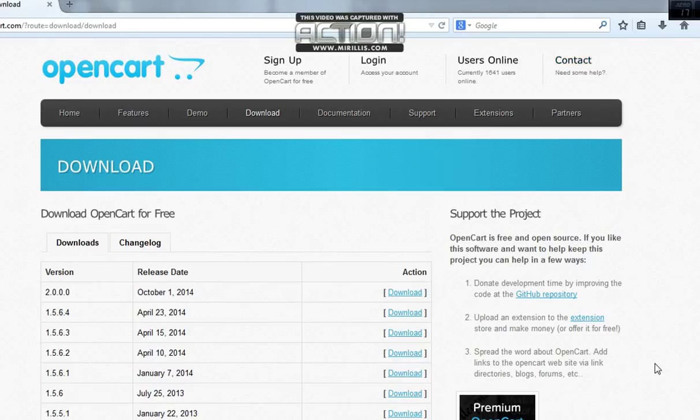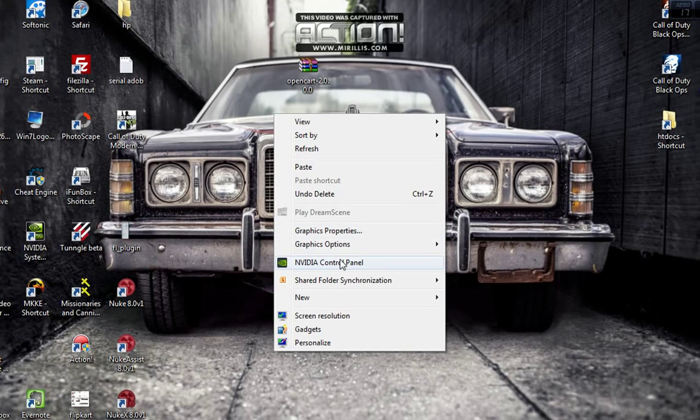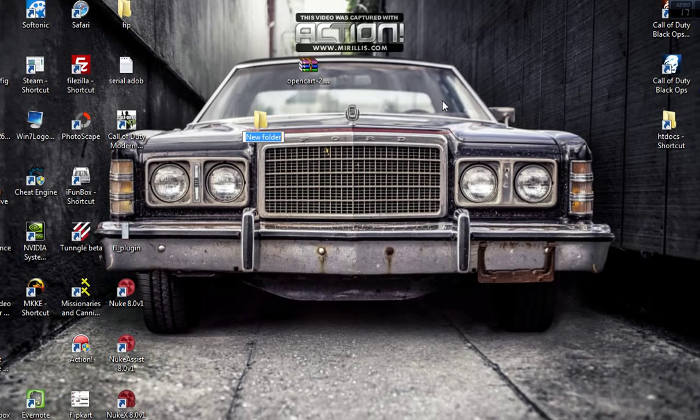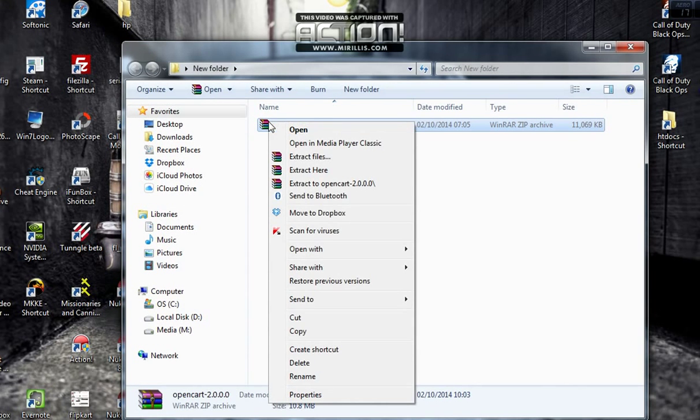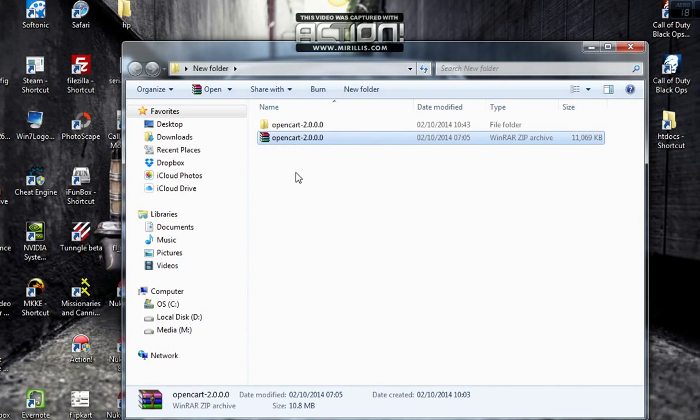I downloaded it already, so let me just go ahead and extract the files. Here's the file, OpenCart version 2.0. I just have to extract it here. Let me create a subfolder to accommodate it all. I don't want the content to spread all over my desktop, so I'm just gonna extract everything in one place. Just gotta wait for it to finish extracting. Alright, done. So this is the file we're going to be needing. We don't need this anymore, so we can delete it.